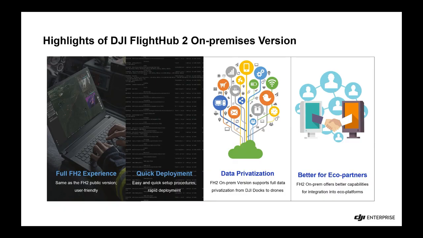And now you have the capability to do data privatization, because every single service hosted is deployed under your own controlled environment. The entire system, the entire service can be operated completely offline, separated from the public internet. And we're not missing the capability to have third-party developers integrate software and servers on top of FlightHub 2 on premises. That is still possible. So these are the main core functionalities of FlightHub 2 on premises.